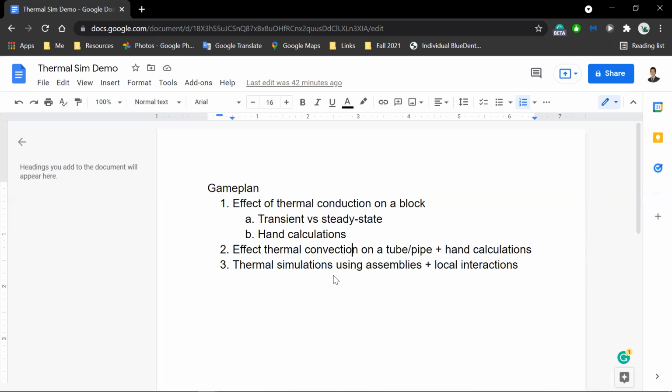And lastly, we're going to go over thermal simulations using assemblies, which is similar to other simulations on assemblies, but requires a little bit more constraints, a little bit more conditions, right? And those conditions are basically the interactions between those individual parts. So in this case, we're going to look at some local interactions, more specifically heat resistances between different surfaces. And we'll look through a pretty cool example, I think, regarding this.